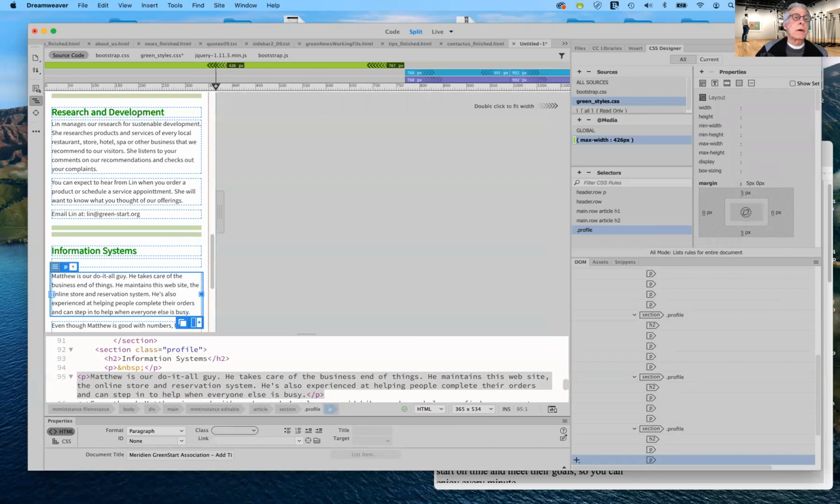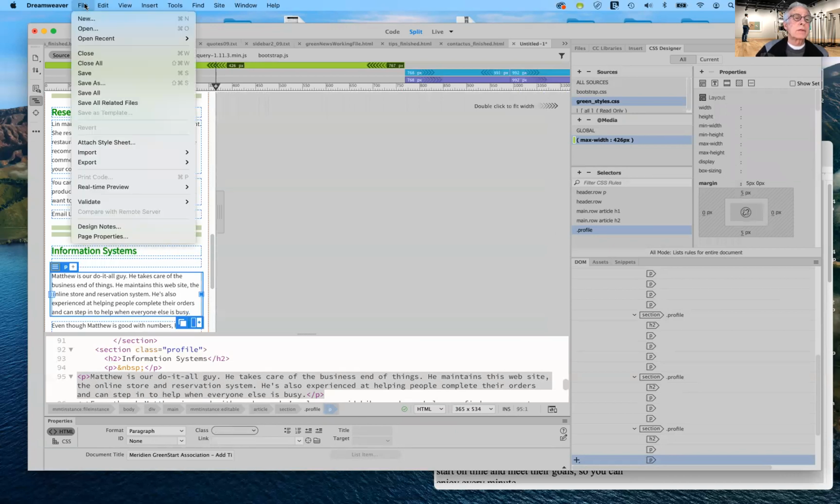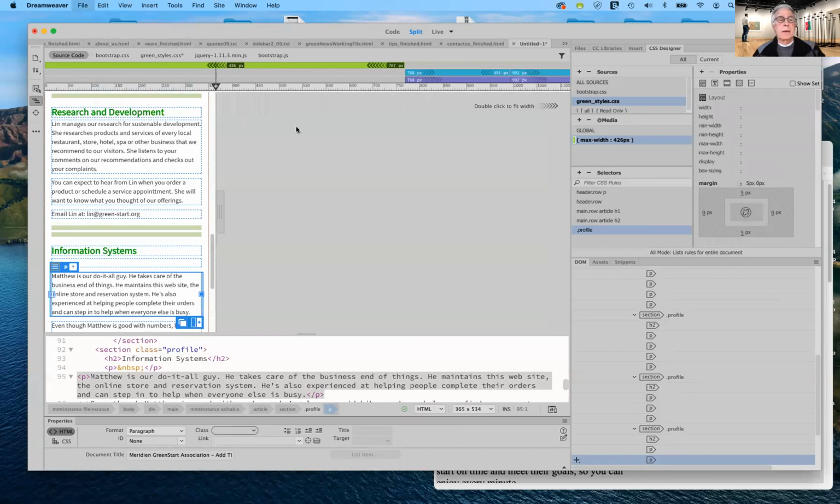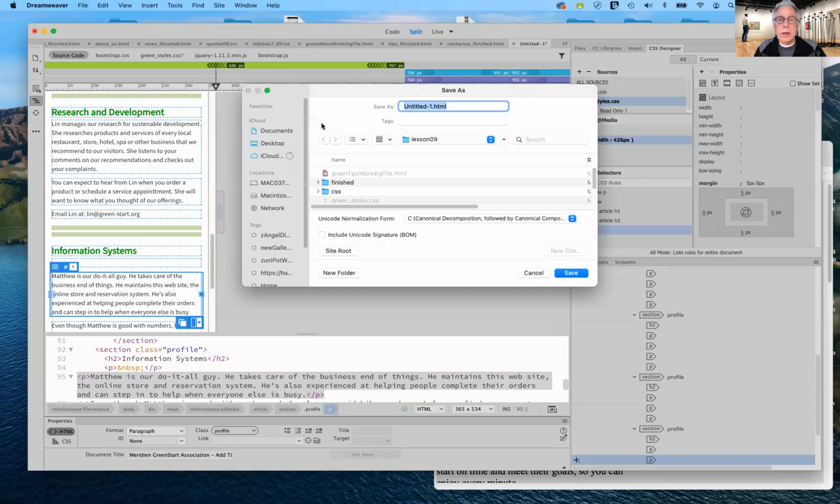So next thing, which I probably should have been doing all along, is I'm going to go ahead and save this. Save as. I'm going to make this a working file. So it'll be contact us working file. There we go. And make sure that it's saved inside your root folder.